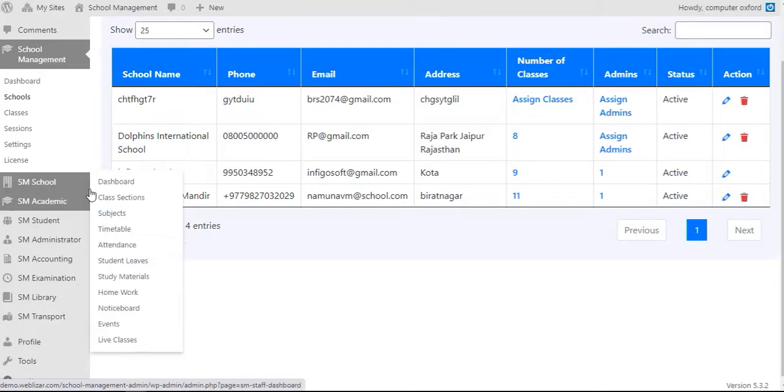We have settings for that also. Now under the academic section, we have the dashboard, of course, and here we can create class sections, subjects, timetable, manage attendance, and student leave.